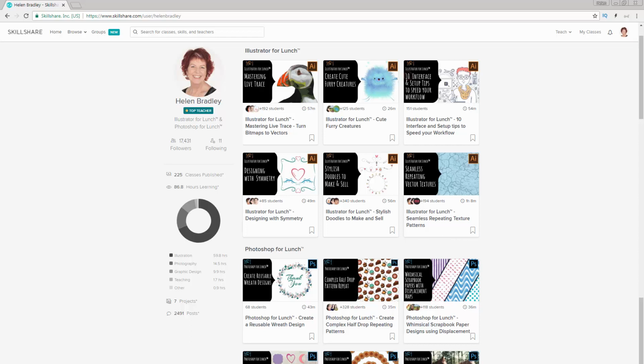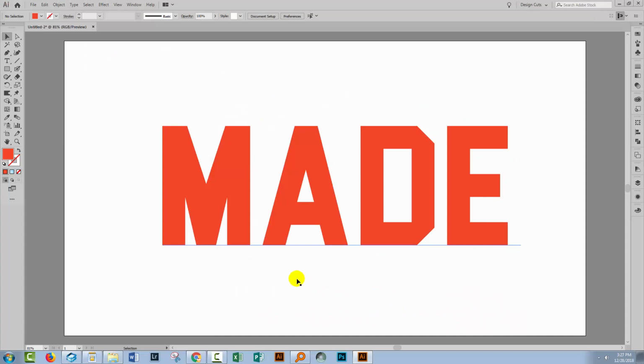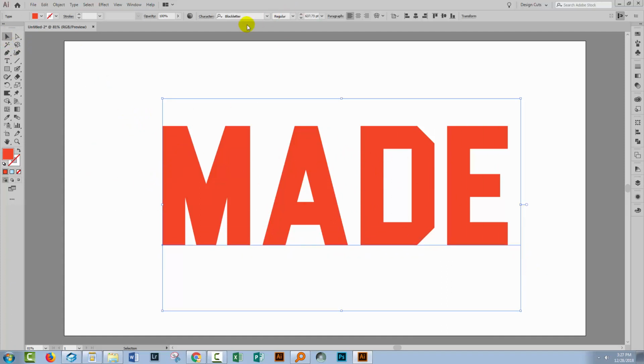So let's swing back to Illustrator. Now I've got a piece of text typed here. I've chosen this sort of squarey text, so it's going to be easy to see the problems. I'll select over the type. I'm using a font called Blockletter that's available free from 1001 Fonts.